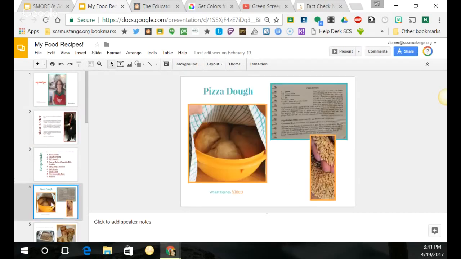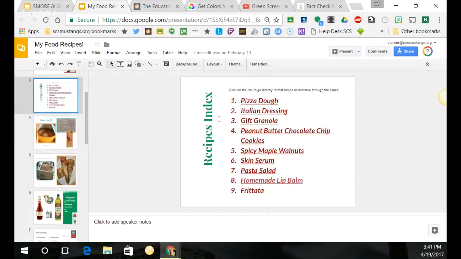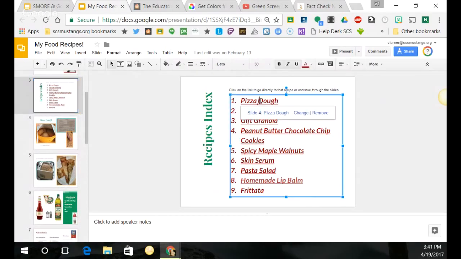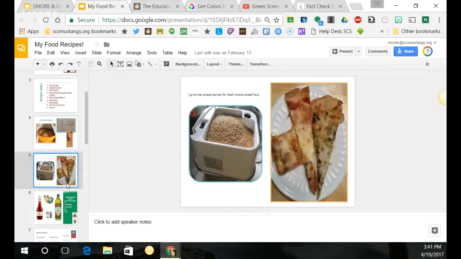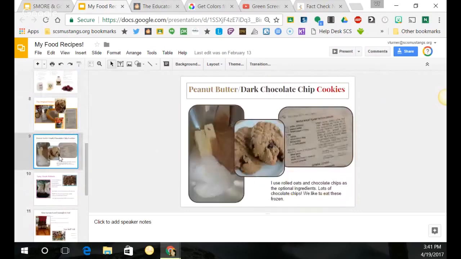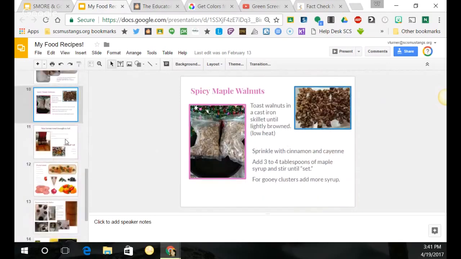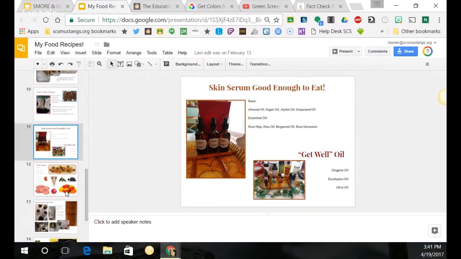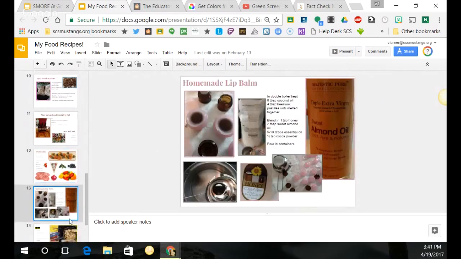So as I started going through it, and in Google Slides, if you didn't know, you can make a table of contents that goes by slides. So if you just want to click on there, it'll take you right to the slide. But I started making all of these slides and then I started thinking about how I was going to give this to my children, and how I was going to put it out there.